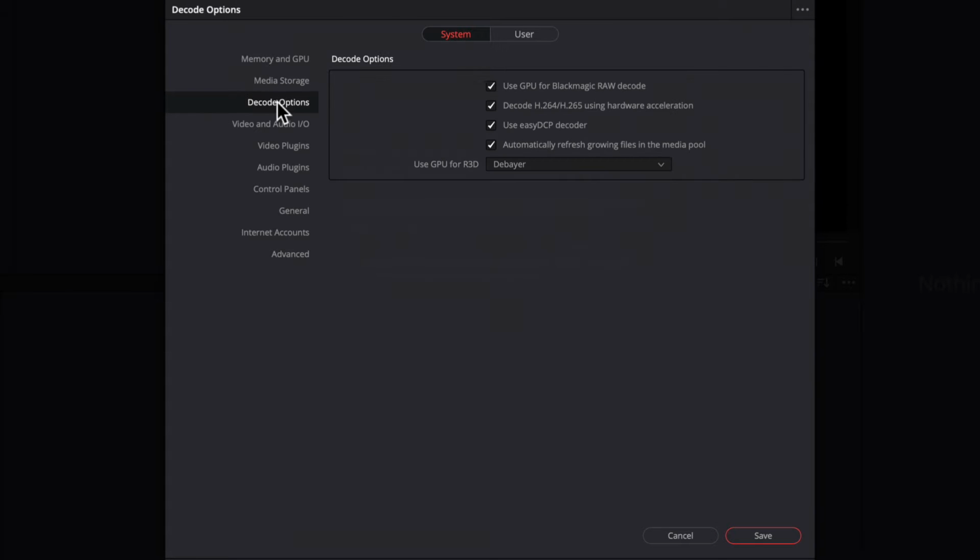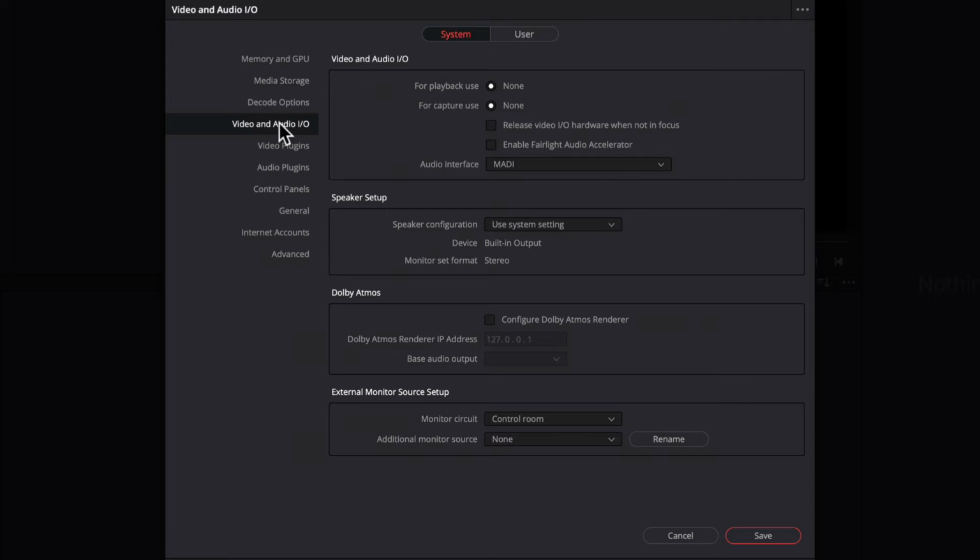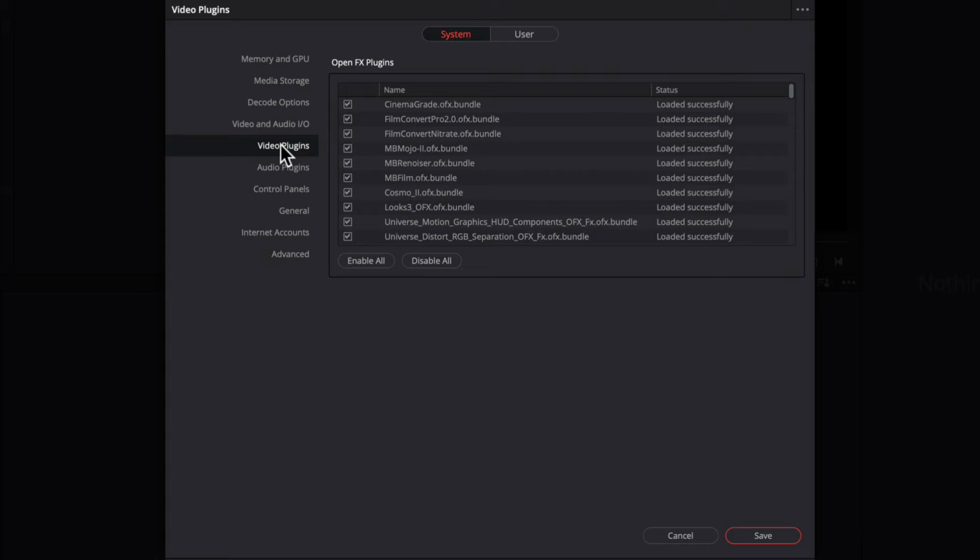The Decode Options section is where we can tell Resolve to use our graphics card for decoding Blackmagic RAW, H.264, H.265, and RED footage, as well as using the Easy DCP decoder for DCP creation. You'll usually want to have all of these options checked. The Video and Audio I/O section allows us to configure what cards we have connected for playback and capture. The Video Plugins section shows us all the OpenFX plugins installed in our system, and from here we can disable or enable any of them that we like.